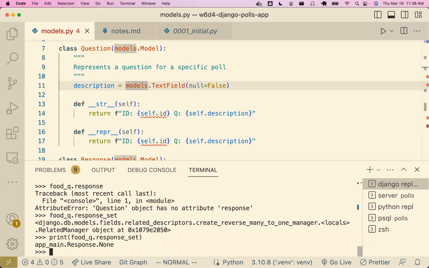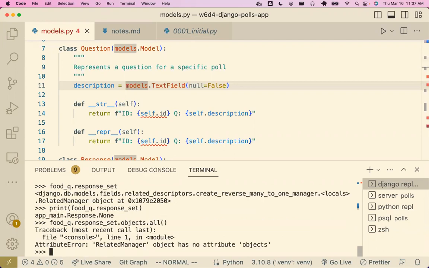And to answer the question in the chat, that is the related name field, correct? If you set related name, then you don't have to do response set. Let's see, it might look something like objects all. So it's not quite there.